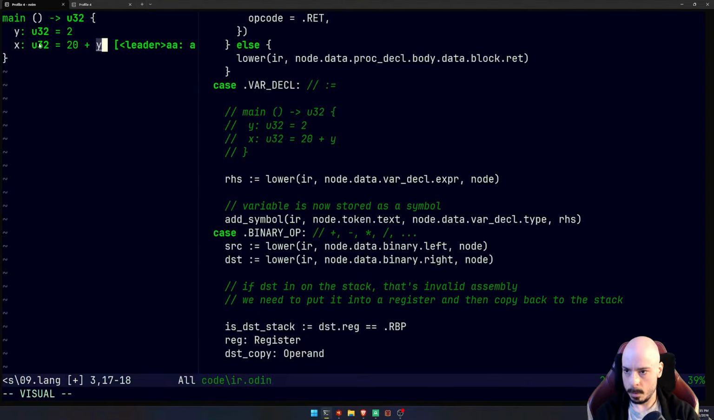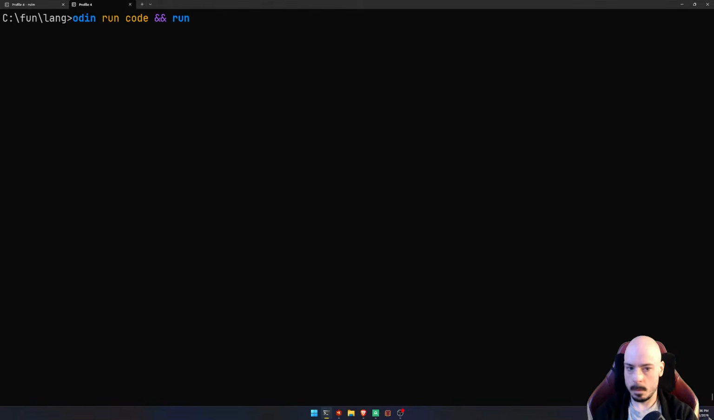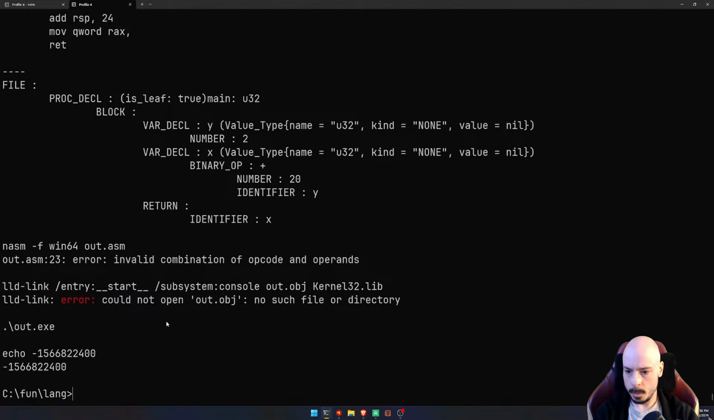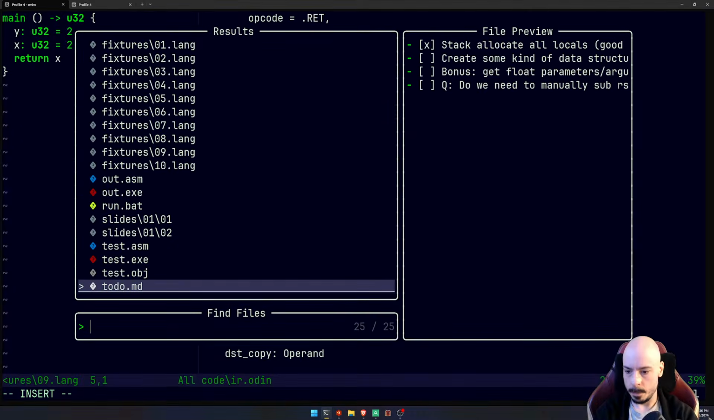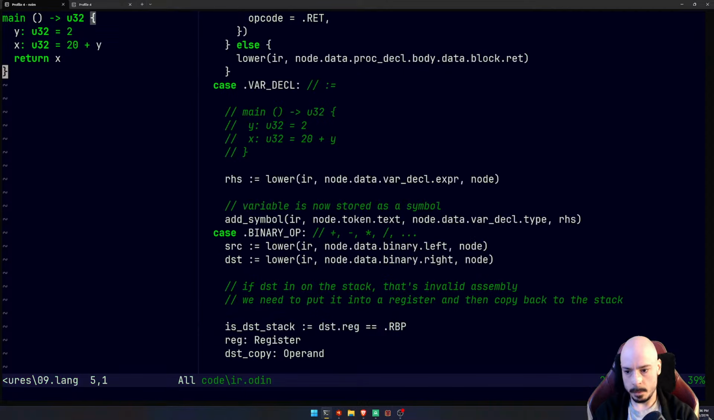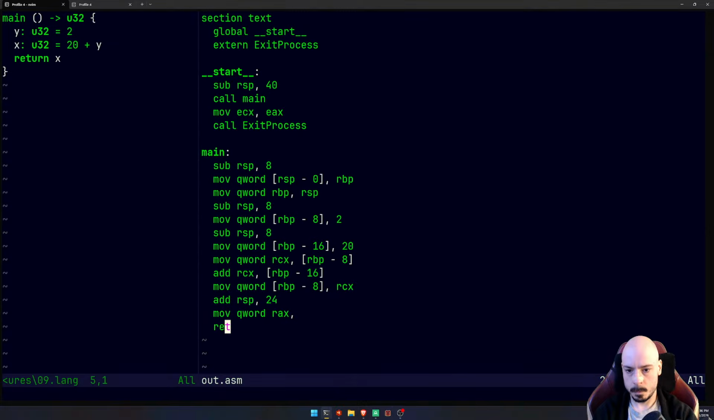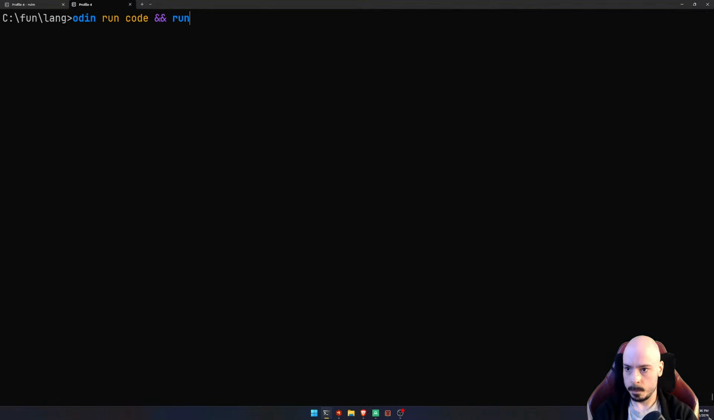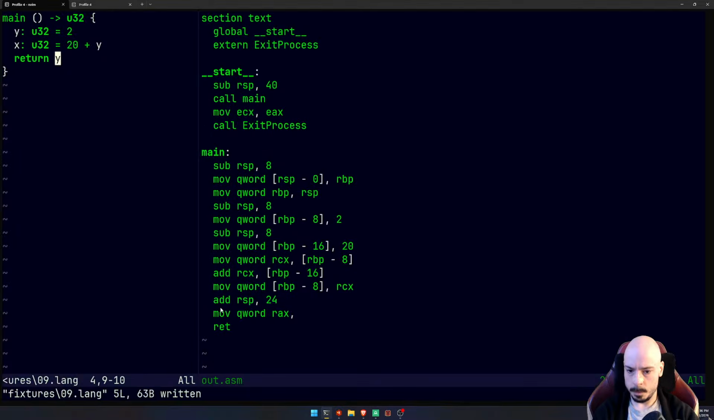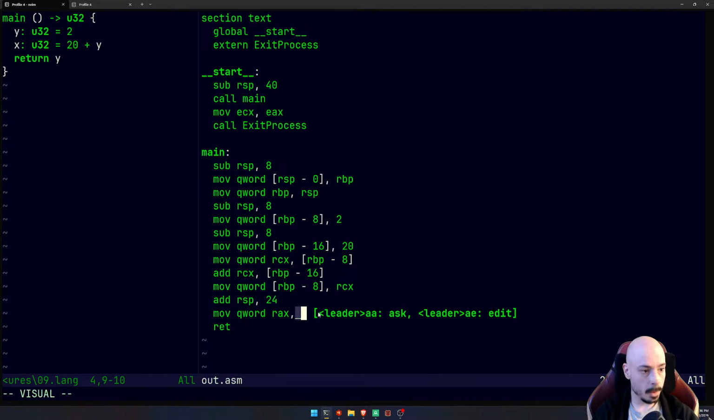So if I actually return x, well, invalid combination of opcode and operands on line 23. Let's have a look at that. Oh, get out of here. Ah, so this is just broken. We can't return x. Can we return y? No. Because it doesn't know how to find that.